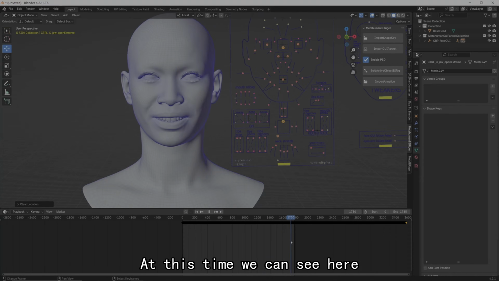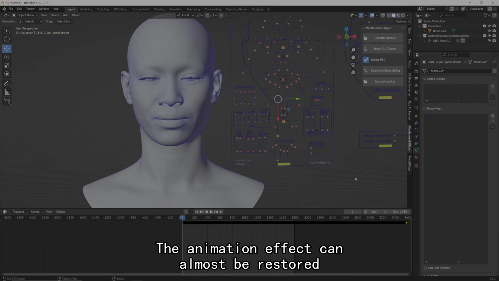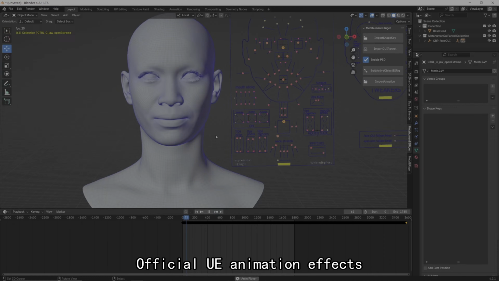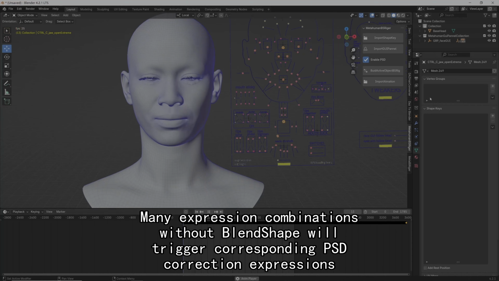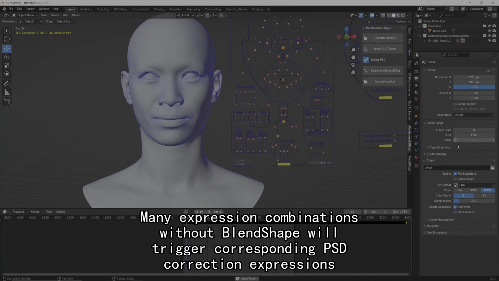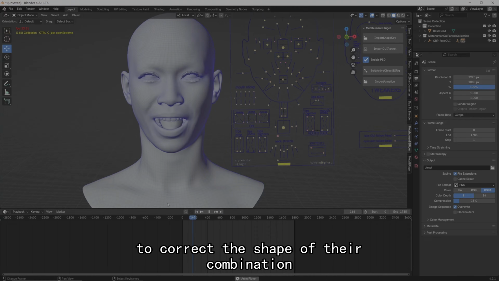At this time we can see here the animation effect can almost be restored to the official UE animation effects. Due to the existence of PSD shaping, many expression combinations without blend shapes will trigger corresponding PSD correction expressions to correct the shape of their combination.